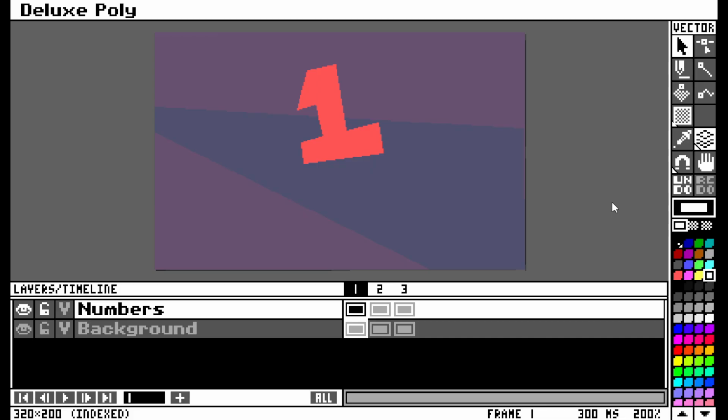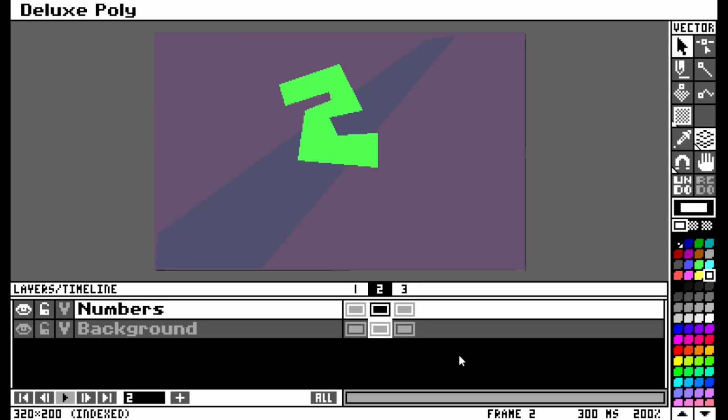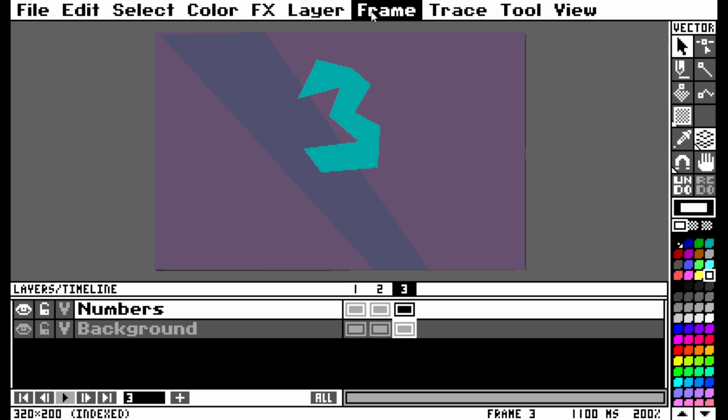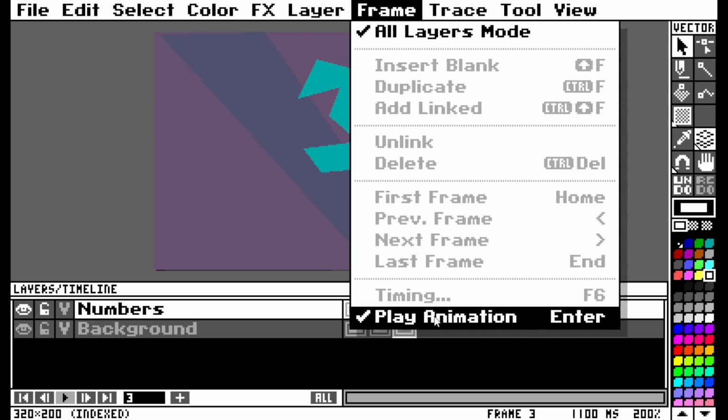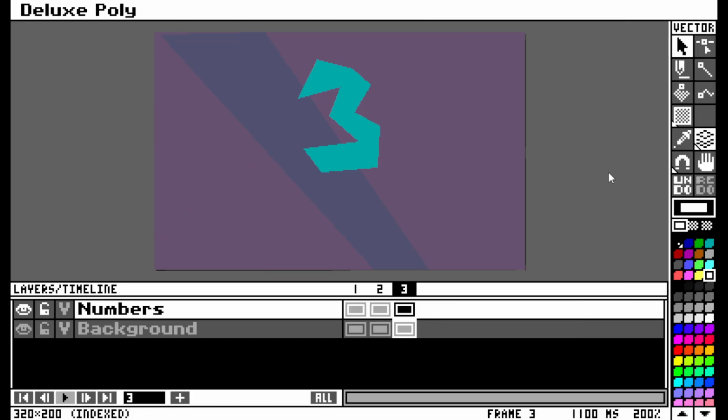One of the most important new features for this version is we now have animation playback with the usual play button. So we click down here on the play button and you can see that it automatically goes through the frames. We can also use the frame, play animation menu option or press enter on the keyboard to turn that on and off.